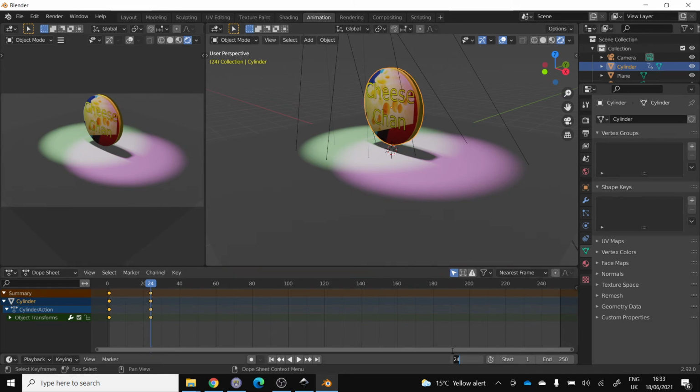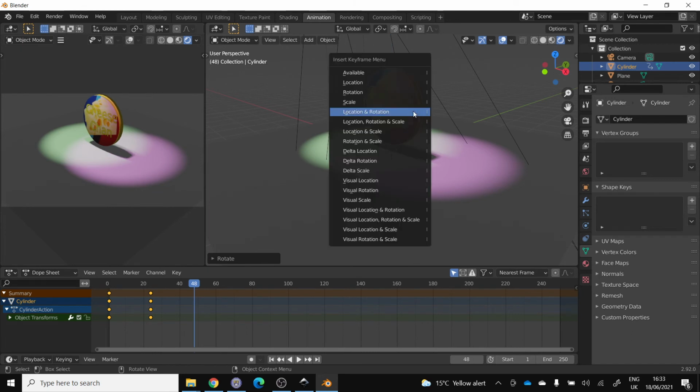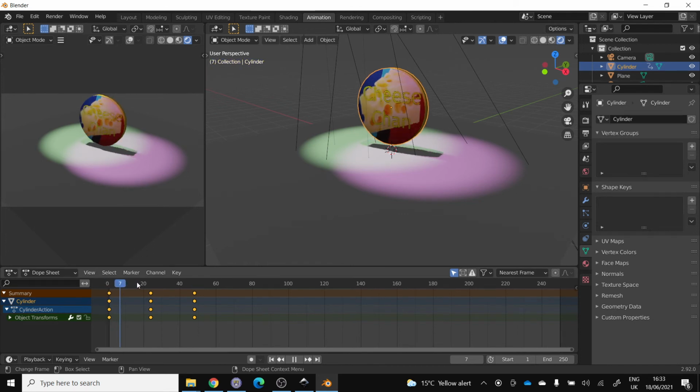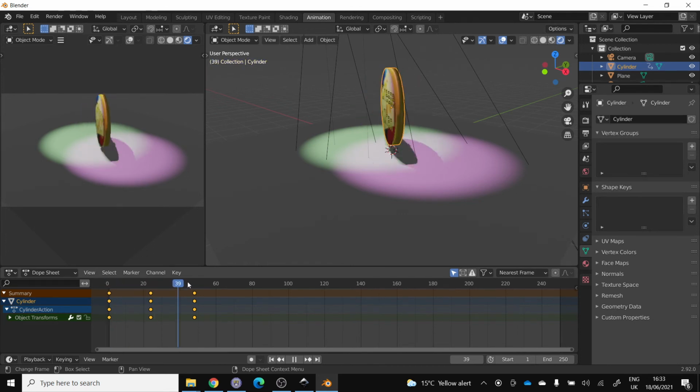And then let's move on another second, 48. And then let's rotate back round again. RZ 180. Let's just go for rotation this time. And if you put those keyframes in, Blender will do the hard work, and every other frame, it will just kind of put the intermediate frames in.